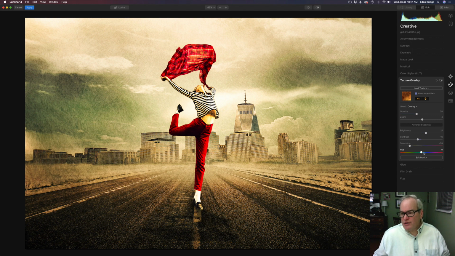But we can also adjust the hue of that texture as well. So if we don't like the hue that the texture is, we can change it to any hue that we like. I could even warm it up a little bit more if I wanted to. And maybe somewhere right around in there. And let's play with our saturation.